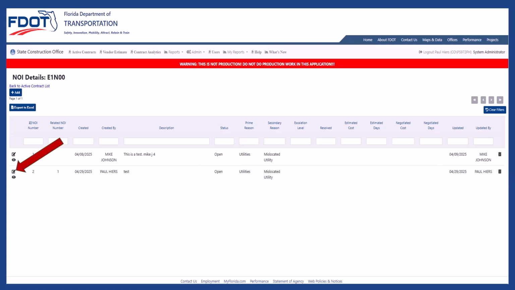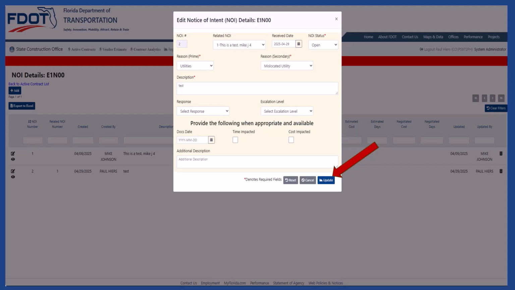To make changes to a record, click the Edit icon. This opens the Edit NOI Details window. Make any necessary changes, then click the Update button to save them.